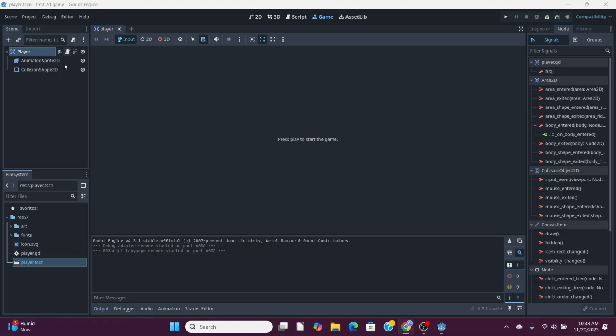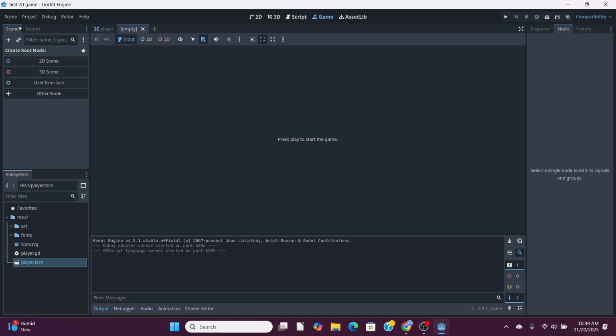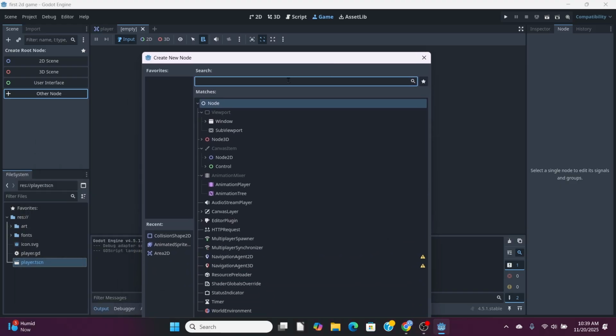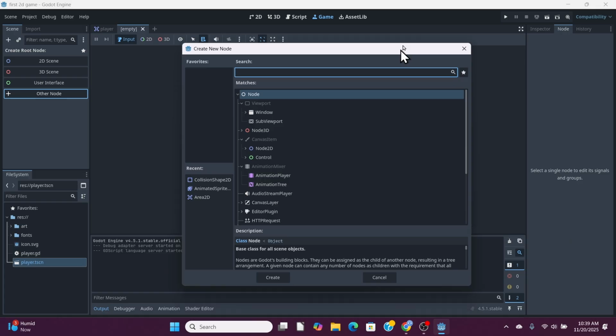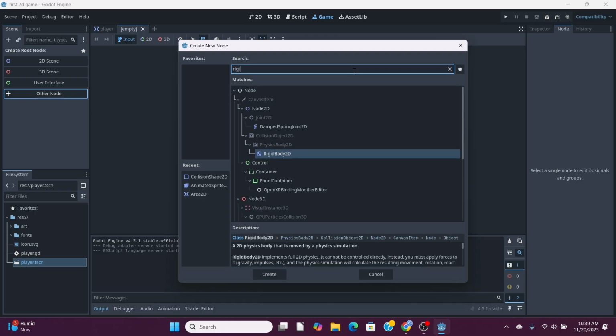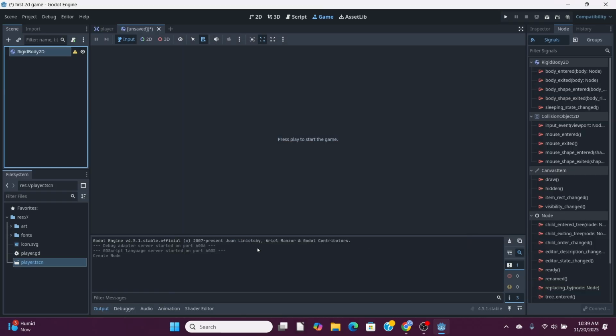Okay, so let's see here. So we're going to scene, new scene, other node, and we're going to look for rigid body 2D. There we go. Let's click on that, then click create. Okay, and we're going to name this mob, so we can just click in here and now name it mob.